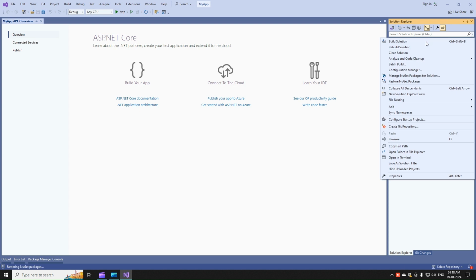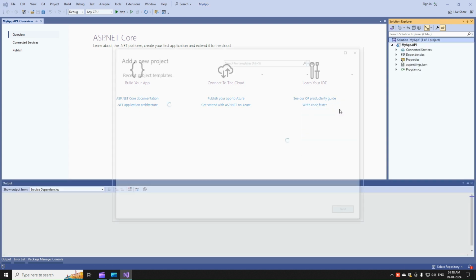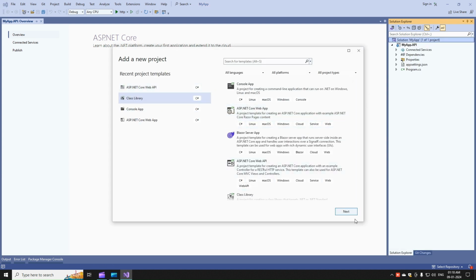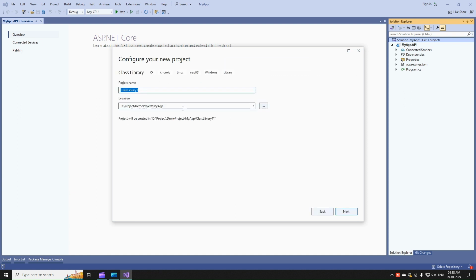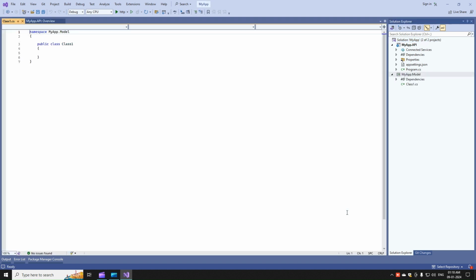Now add one more project for model. So click add new project. Use class library project for model. My app.model. Click on the next button, create.